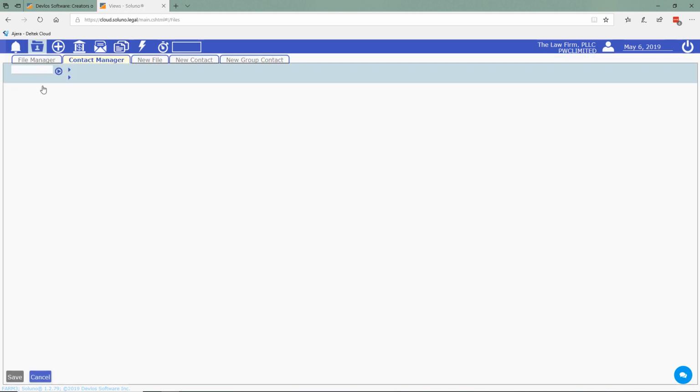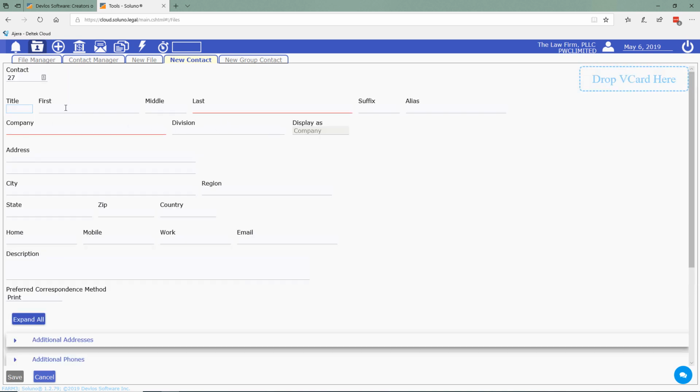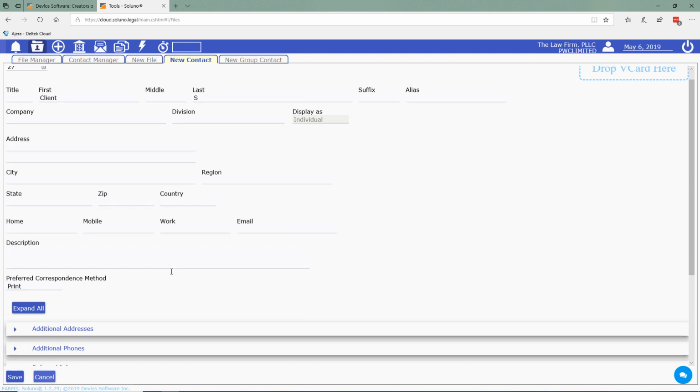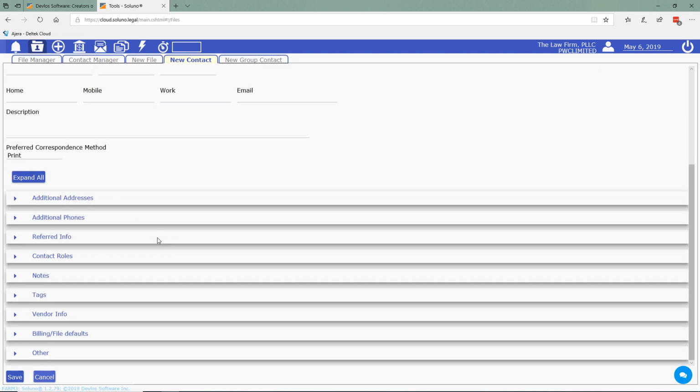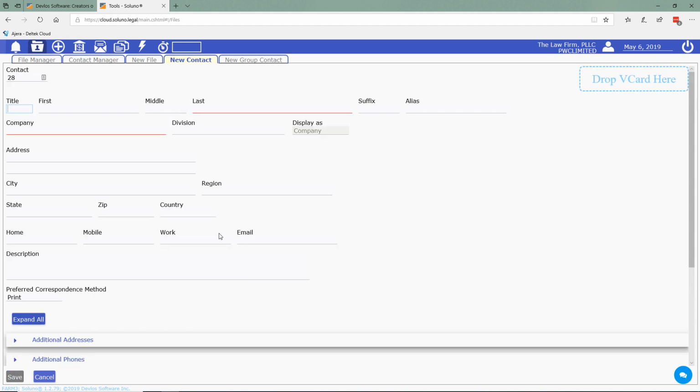The first step is we need to add a contact. This contact is going to be client S. If this was real, we would include all the other details so we know how to contact the client. To save time, we're going to skip some of that detail. Then we're going to write a check to this client for their portion of settlement proceeds, and to allow that check to be printed, we need to tell Soluno that they're also going to be treated as a vendor. So that's adding the contact.